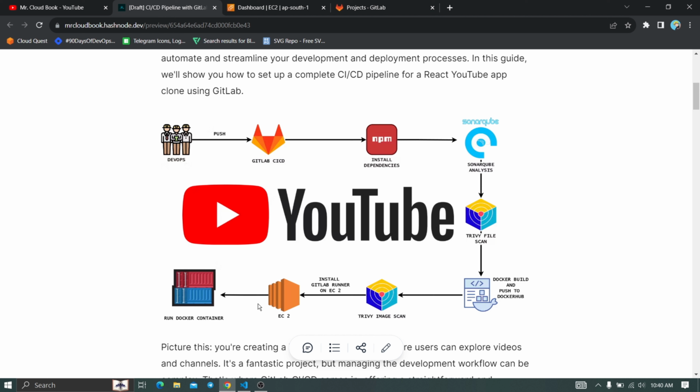So by following these steps, we are not only gaining a deeper understanding of DevOps principles, but also acquiring practical knowledge about using essential tools and practices that can elevate the quality, security, and efficiency of your software development and deployment process. So this is the complete project we are going to do. At the end of the video, we are going to watch some videos on the YouTube application also.